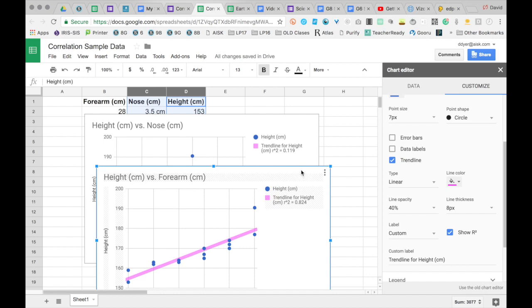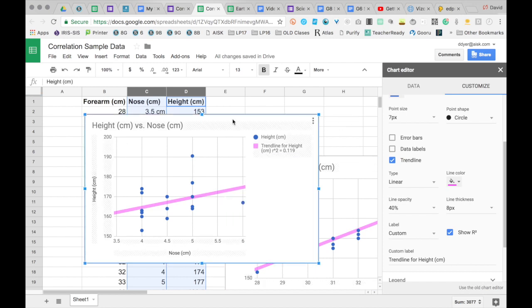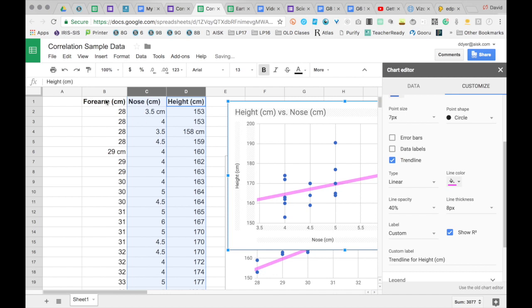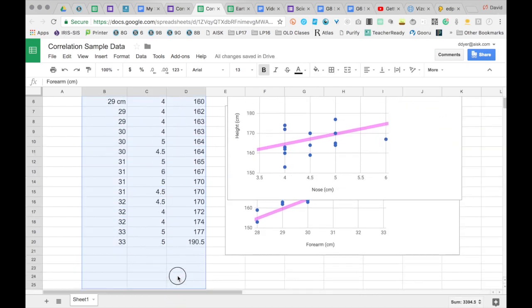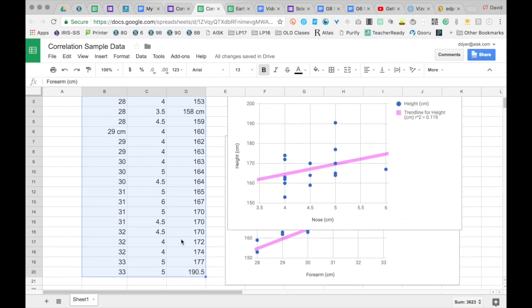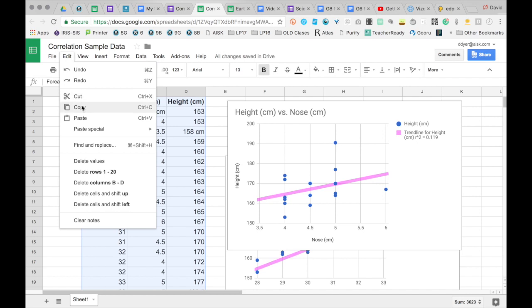Let's see how I'm going to use this data in my Google Doc now. First, I want to bring over the data table. So I move these charts out of the way, and I highlight just the data that I want, the first 19 pieces of data here. And I go to Edit and Copy.